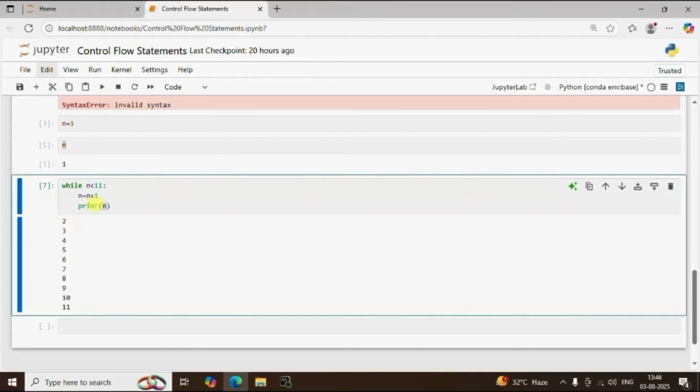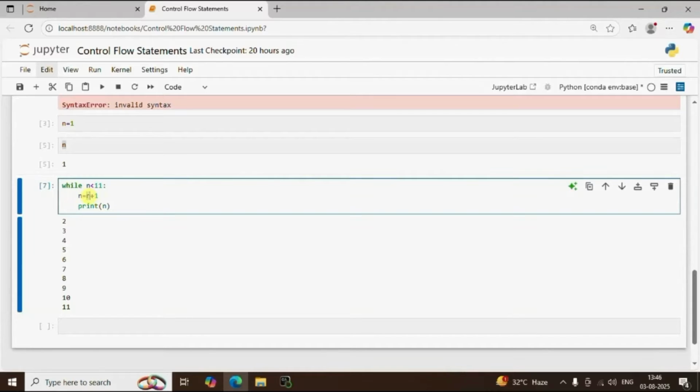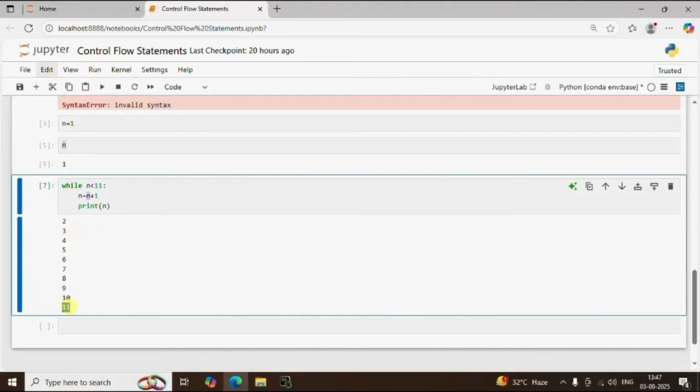And the next time value 2 will be fed to this variable, and incrementing it by 1 will give us 3. So this loop will run till value of n is less than 11. In the second last iteration, we have 10 assigned to this variable n, and 10 is less than 11, so we got the last value as 11.